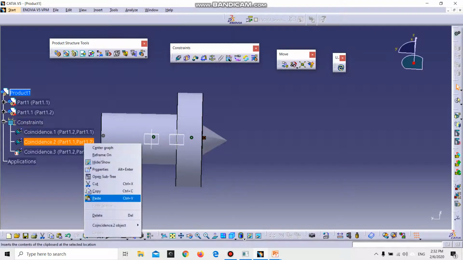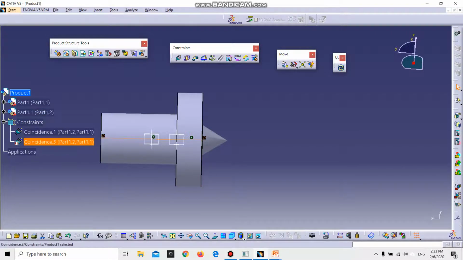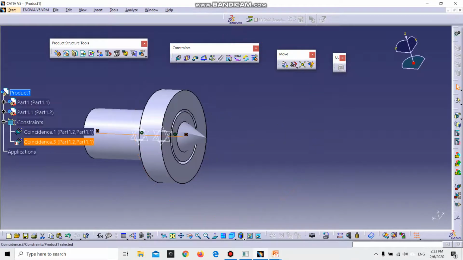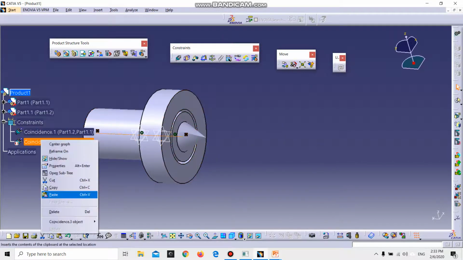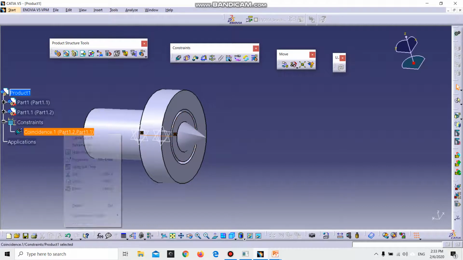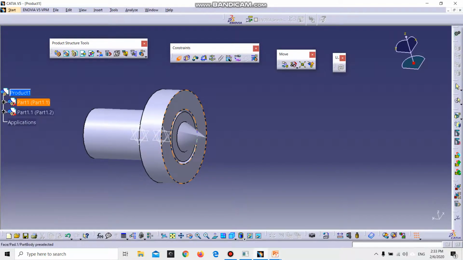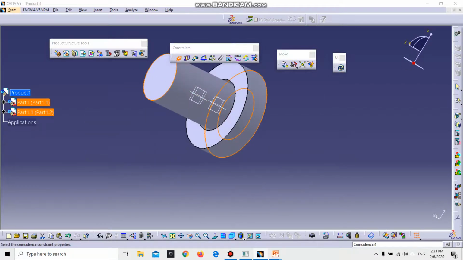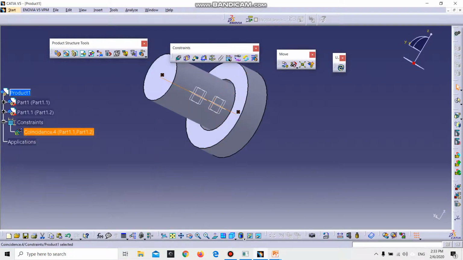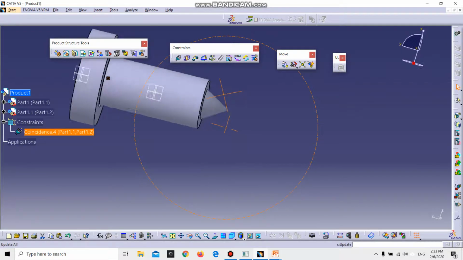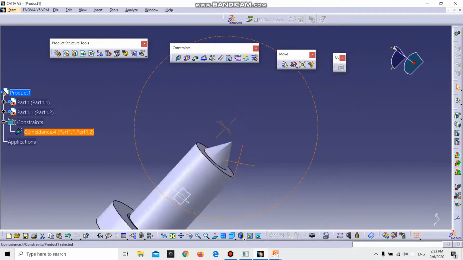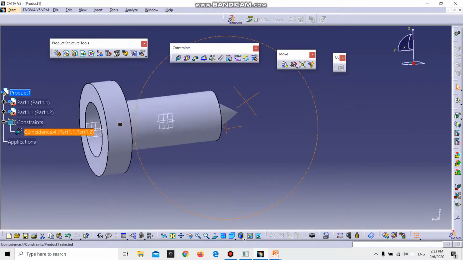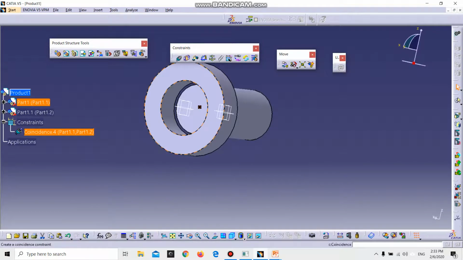For example, this constraint, and I apply. Is it working? Nope, as well. So it's over constrained. Let's delete this first. Delete this first. And we're going to have a look at what is going to happen. This part and this part. Yeah, it's done. So that's why you cannot over constrain. Alright, that's it for the coincident constraint.